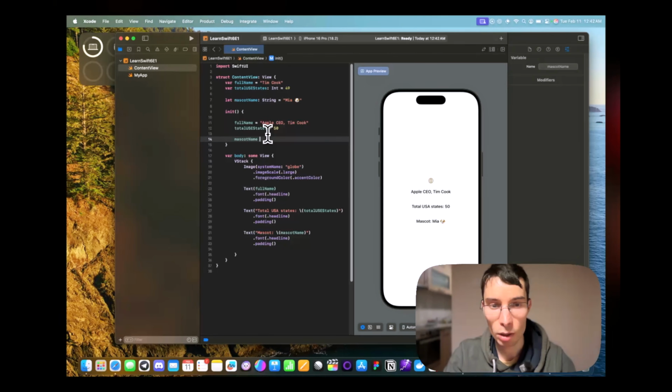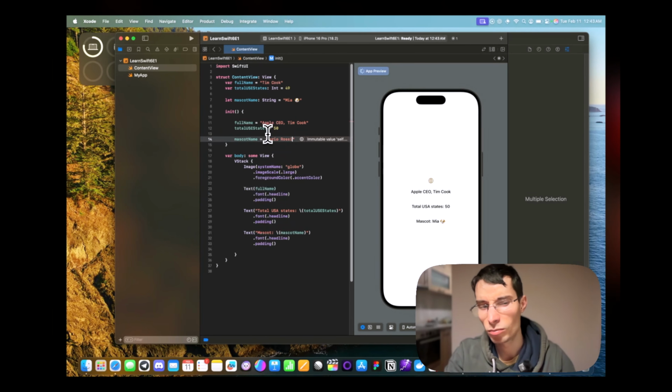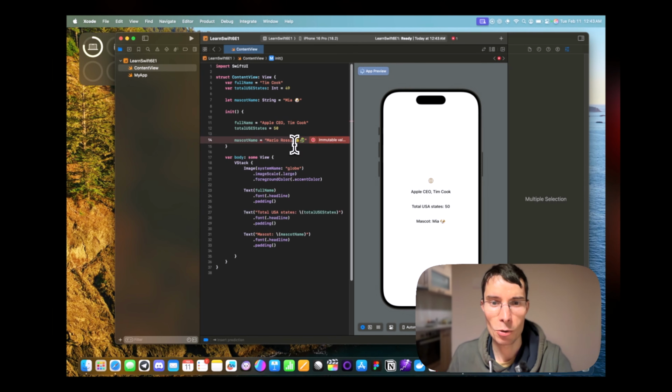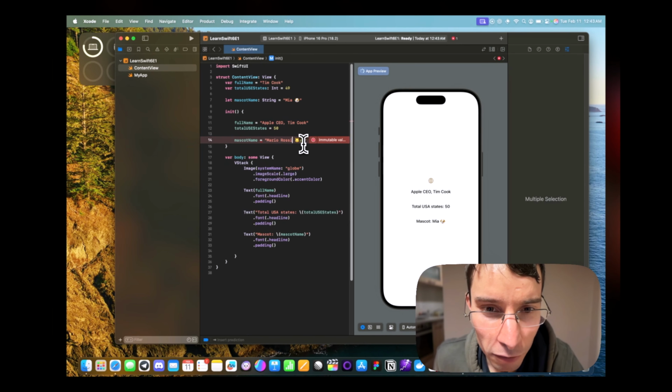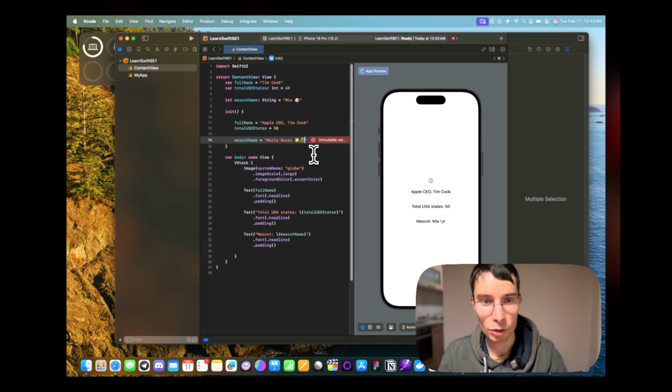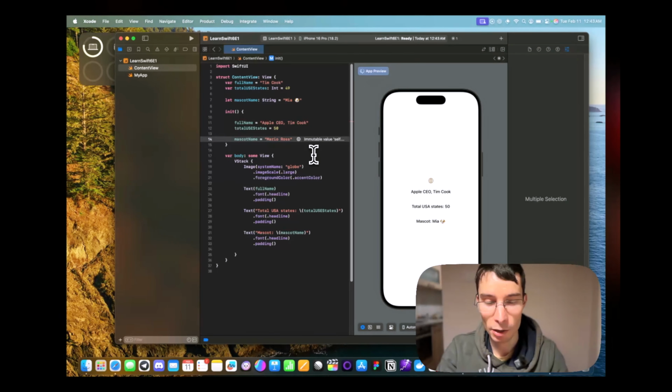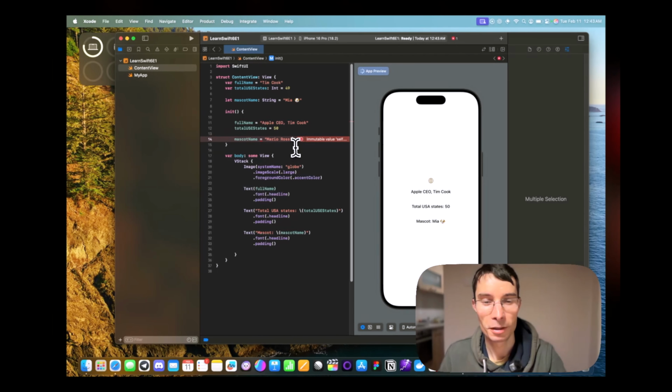The mascot name now became Mario Rossi. Some different things, not my language. Oh, it's a cat. Yeah, the Mario Rossi cat. It's my cat. No, I have my dog. Right, let's suppose cat.